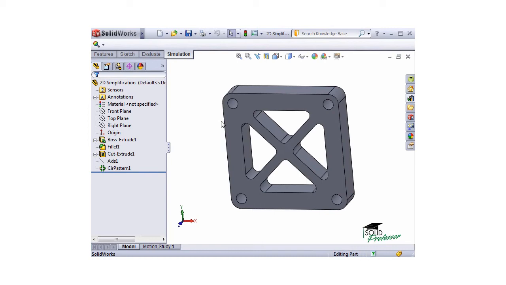Now keep in mind that not all geometry will be able to be simplified. Only geometry that will not create forces normal to the 2D plane can be used. So think about this carefully before you decide to simplify the study, or you'll end up with inaccurate results.